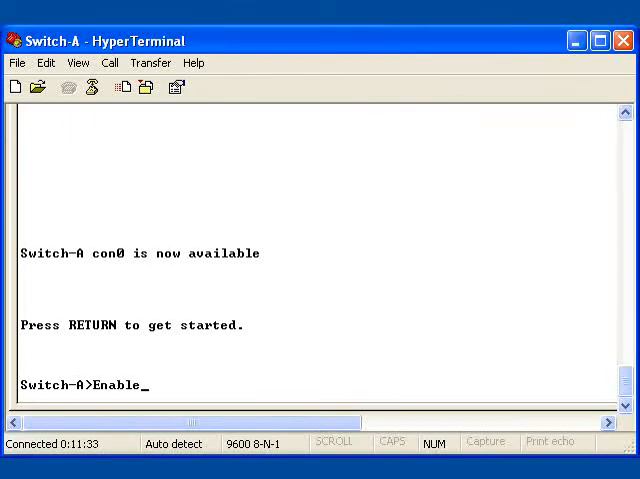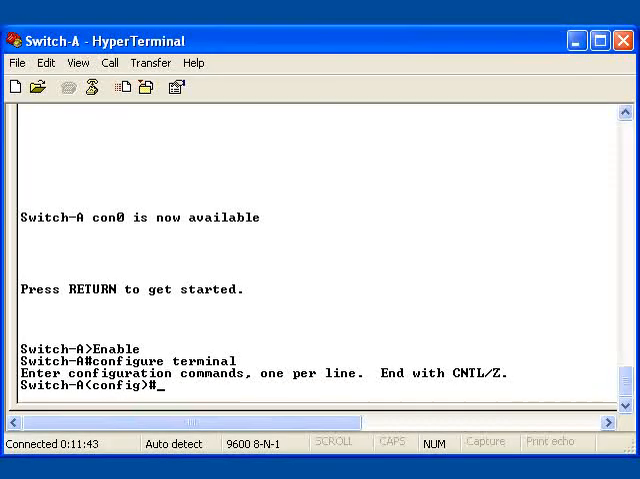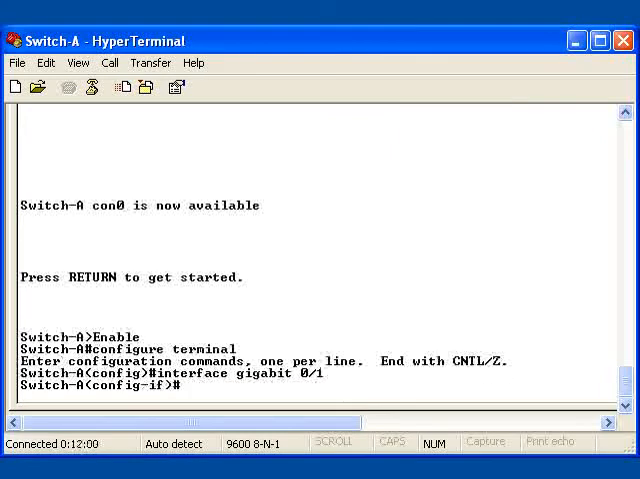To enable trunking between the two switches, you need to ensure that either one of the two switches initiates trunking negotiations. For this, you first enter the configure terminal command to start the switch's global configuration mode. Then, you enter the interface gigabit 0/1 command to enter the interface configuration mode. And finally, enter the switchport mode dynamic desirable command.